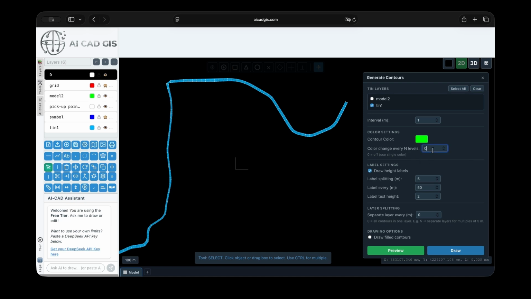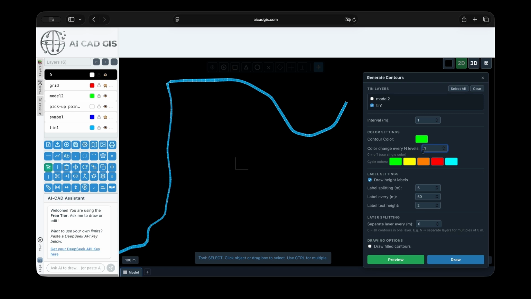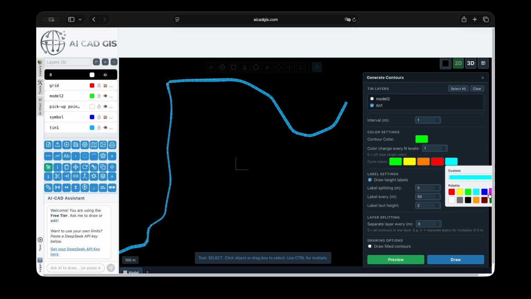Want to make your terrain pop? Check out the Color Change Every N Level setting. By entering a value here, your contours will automatically generate in different colors based on their elevation. You can easily adjust this palette across 5 different color levels to create a beautifully color-coded topographical map.